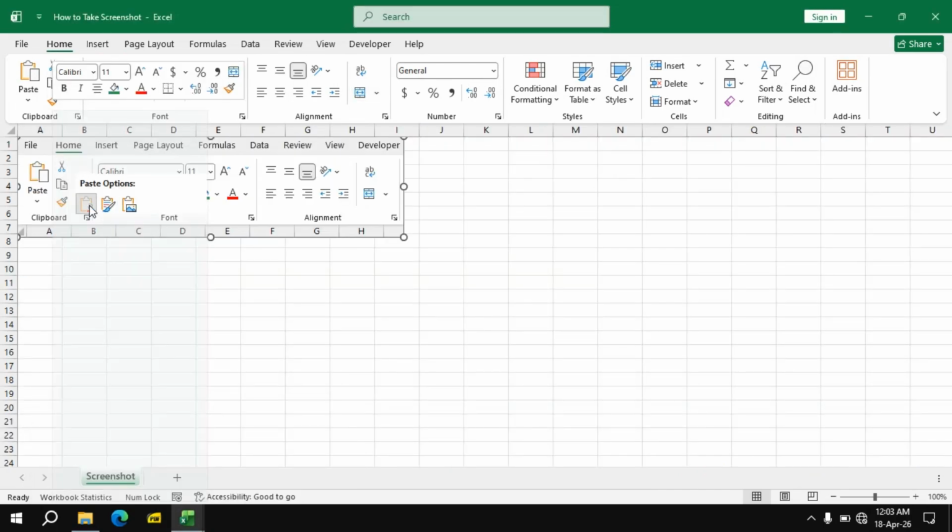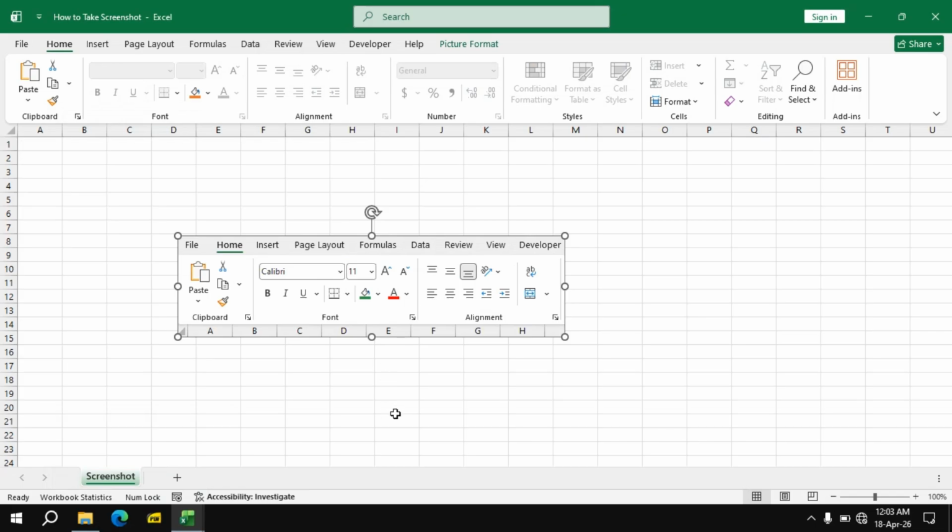So this is how to take a screenshot in Excel.